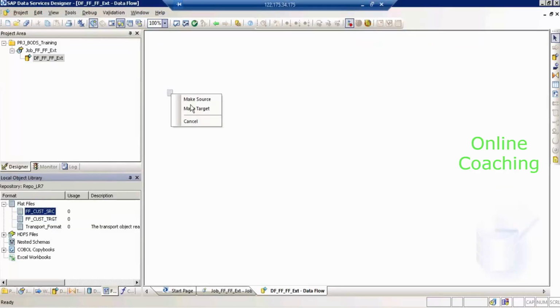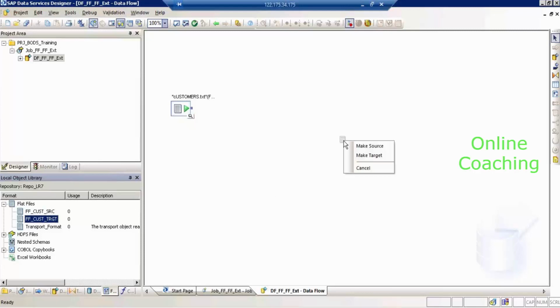Right, so this is the data flow window, drag and drop it. And when you drag and drop your flat file, it will ask you whether you want to make it as source or target. So select your file as source and then the other file as your target.